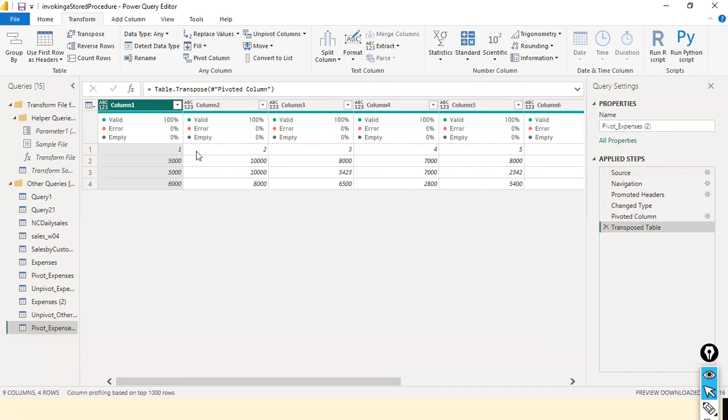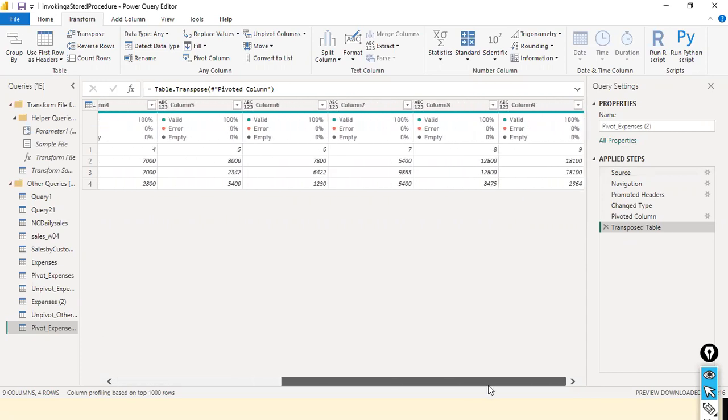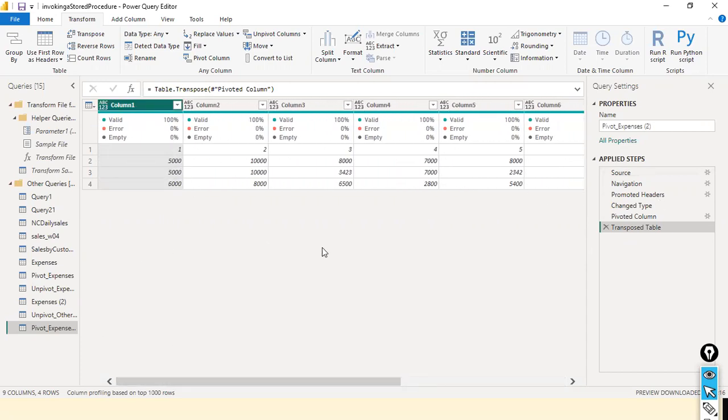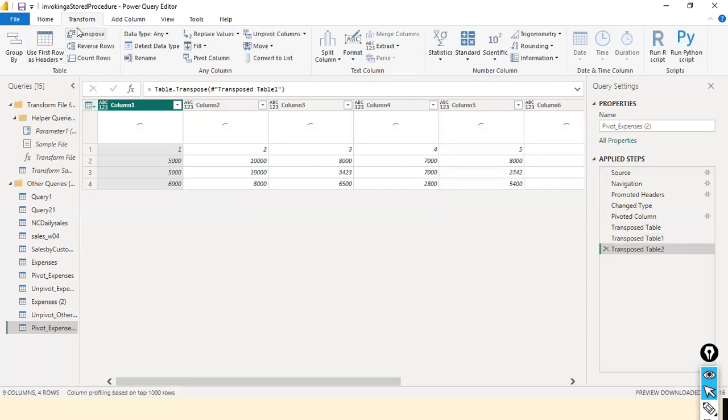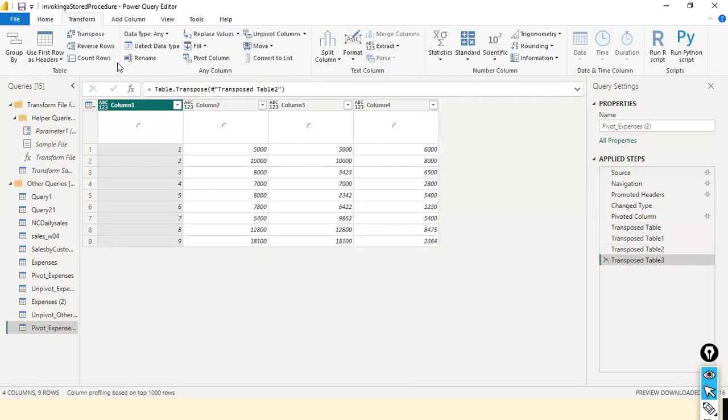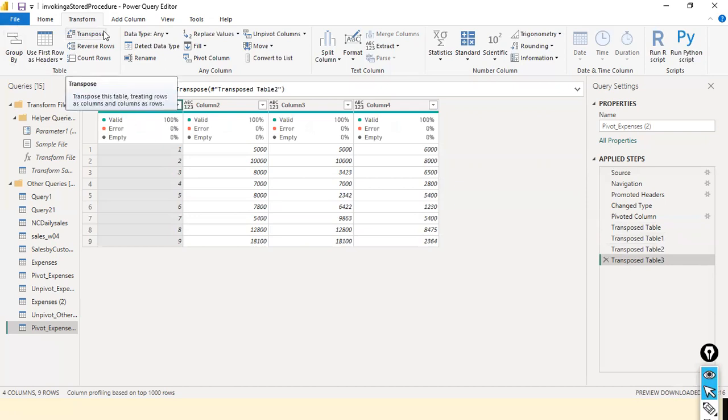So what happened now? The months, once again, all became rows. 1, 2, 3, 4, 5, 6, 7, 8, 9, right? Each column became a row here. It has completely rotated the entire data. If I want to rotate it again, click on it one more time, and you get the original data. Only thing is you need to rename the columns. Rotate, unrotate, rotate, unrotate. That is possible with transpose. If you click on it once, it rotates; once again, it will unrotate. That's all, guys.